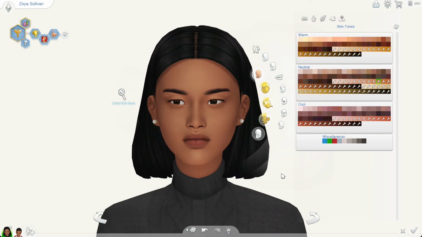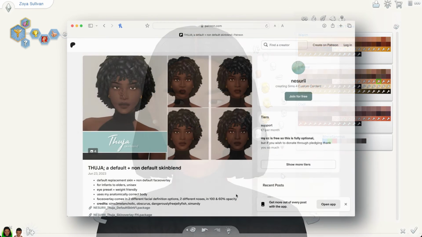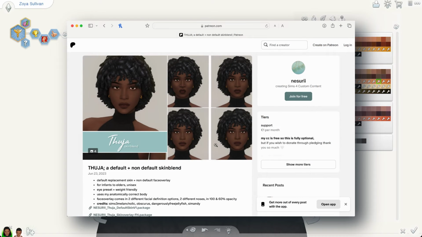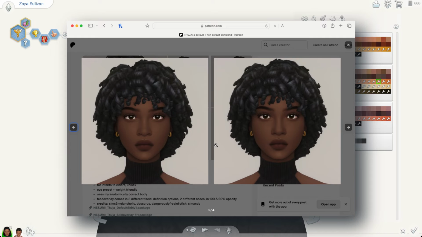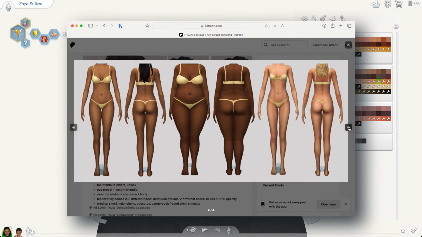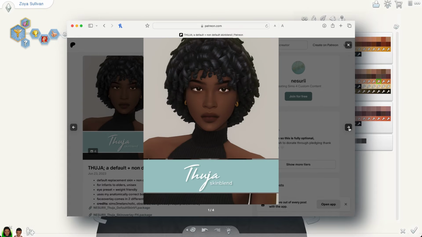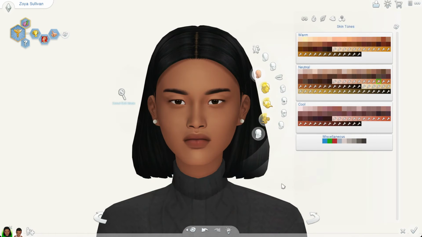And the default skin that I use is a default skin by Nusuri. I use all of their default skins. Every time Nusuri comes out with a new default skin, it's going in my game. So again, it'll be linked below along with everything else, but I think, compared to the original EA base skins, this is just a nice way to enhance your Sim.